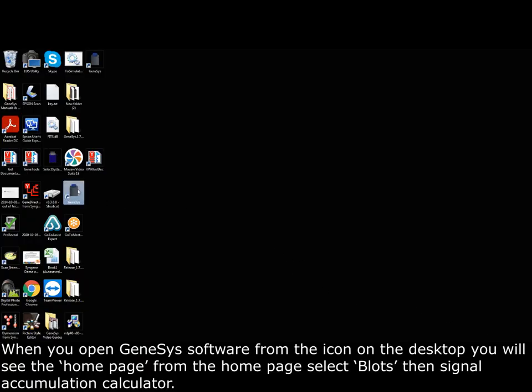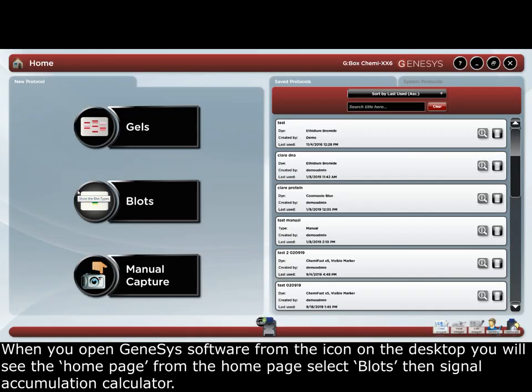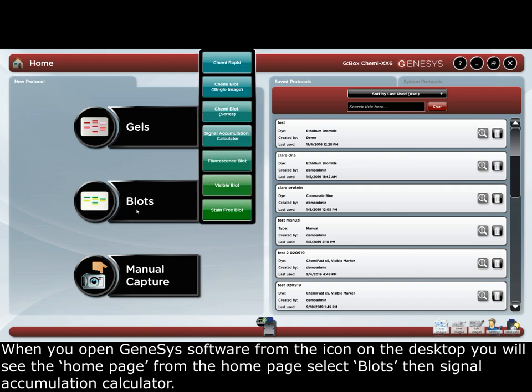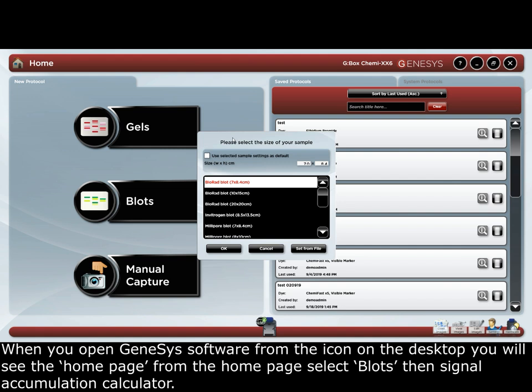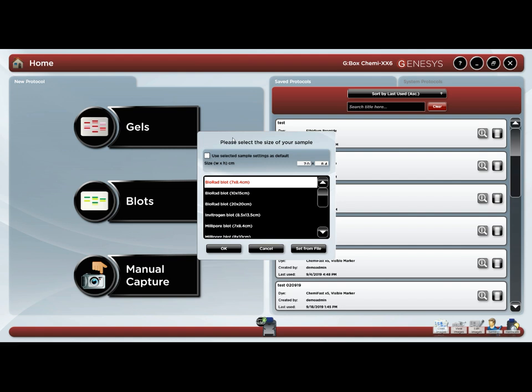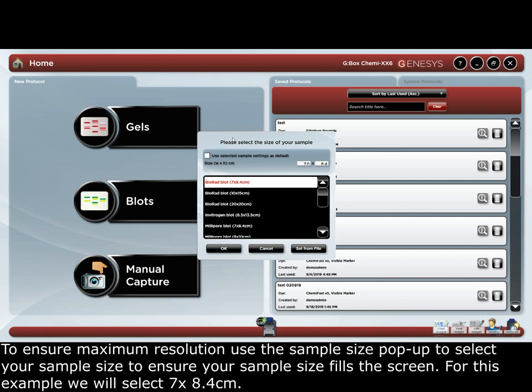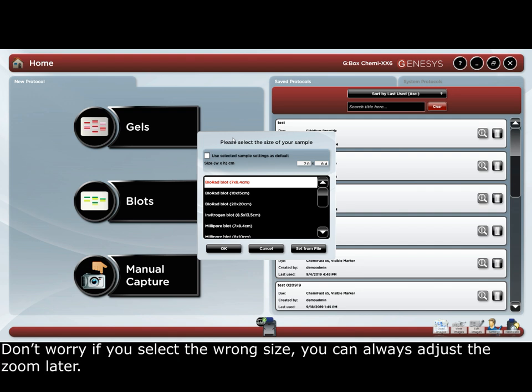When you open Genesis software from the icon on the desktop, you will see the home page. From the home page, select Blots and then the Signal Accumulation Calculator. To ensure maximum resolution, use the sample size pop-up to select your sample size to ensure your sample fills the screen. For this example, we will select 7 × 8.4 cm. Don't worry if you select the wrong size, you can always adjust the zoom later.